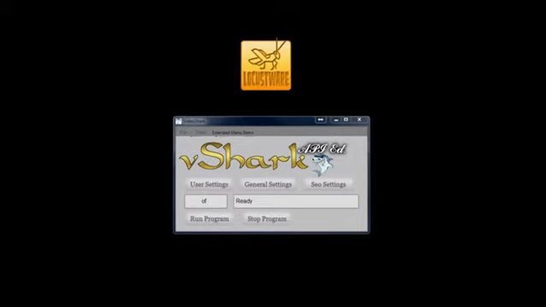Let's have a look at the vShark program and step ourselves through the process of running it. I would like to mention that this is the API edition of the software, and the use of YouTube's API gives the program excellent operating stability.